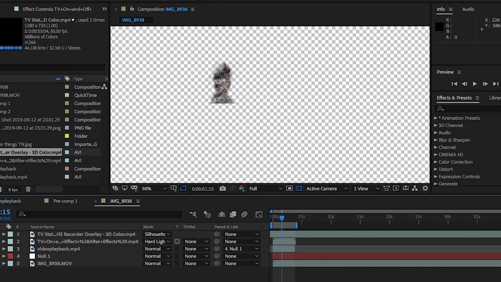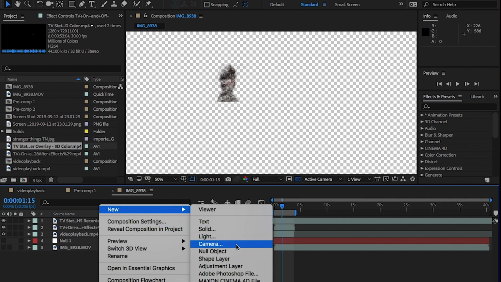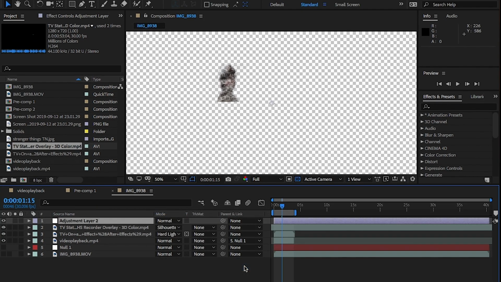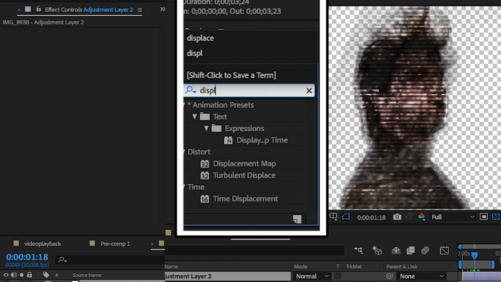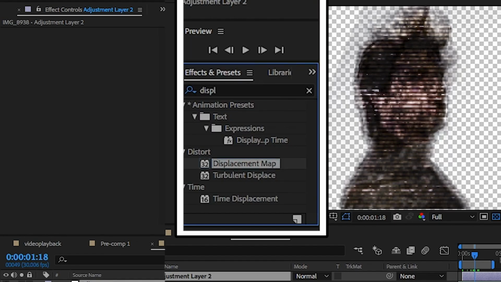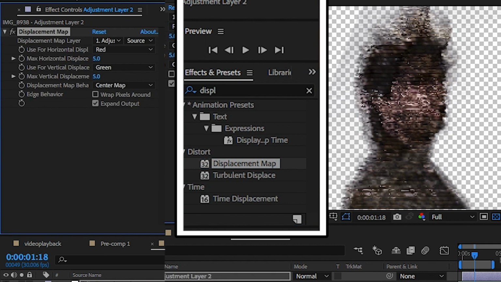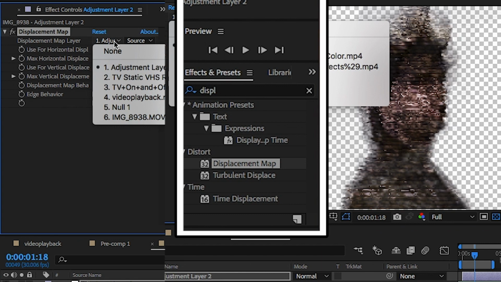Okay, next thing to do is click on layer, click new and adjustment layer. Okay, go into the effects and presets panel and type in displacement map and drag and drop this onto the layer. From there, the first thing we're going to change is displacement map layer and choose the top TV static layer.